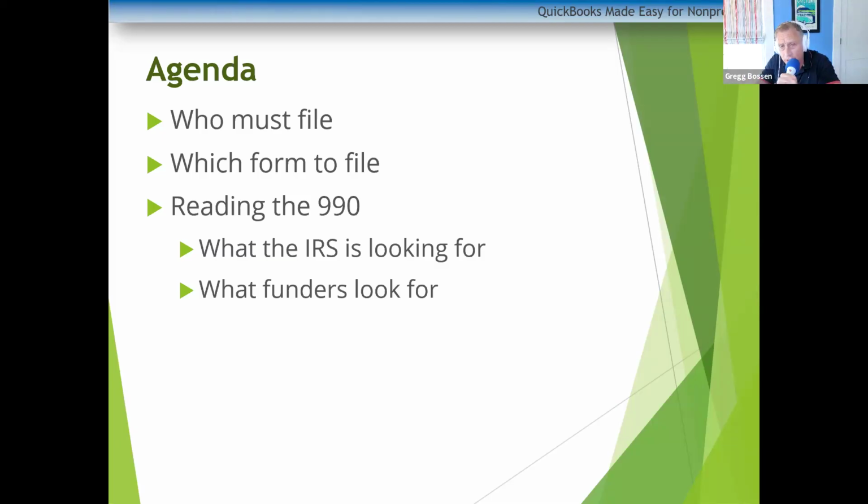Anyone know where you can go to see your 990? Put it in the chat. You can go to GuideStar. You can also go to irs.gov and you can find it. That's true. I think they might have it in Charity Navigator too. Is that right, guys? ProPublica has it. Yeah. So anyway, all right.